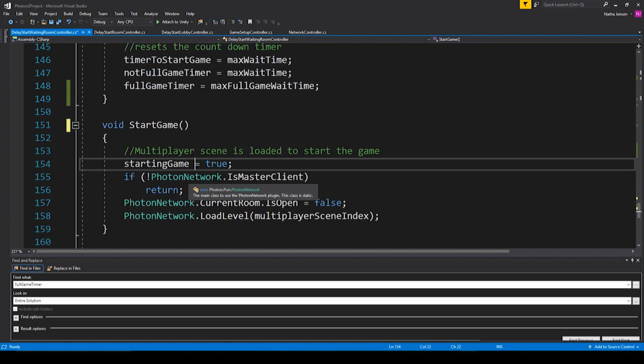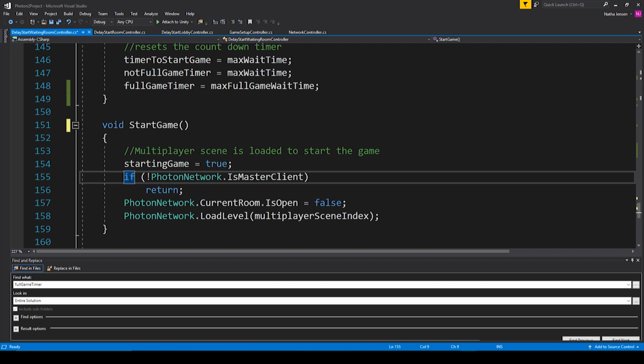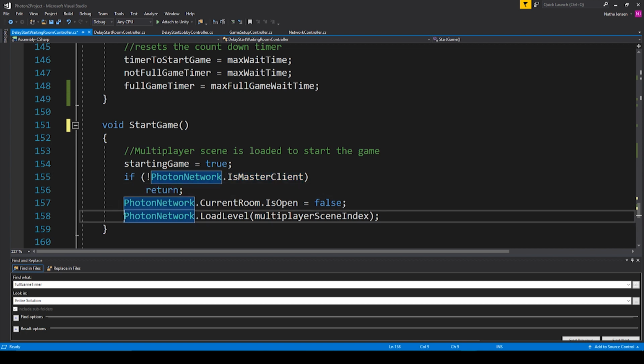The next thing that we want to do is check to see if we are not the master client. And so I have if Photon network.is master client, and if this is false, then we want to return. But if we are the master client, then we're going to execute the next two lines.